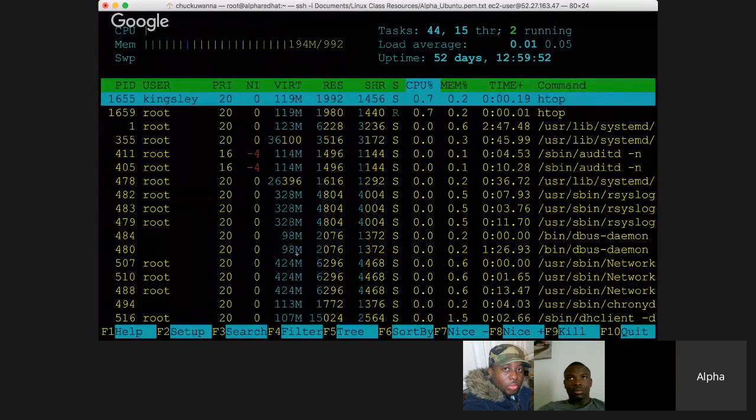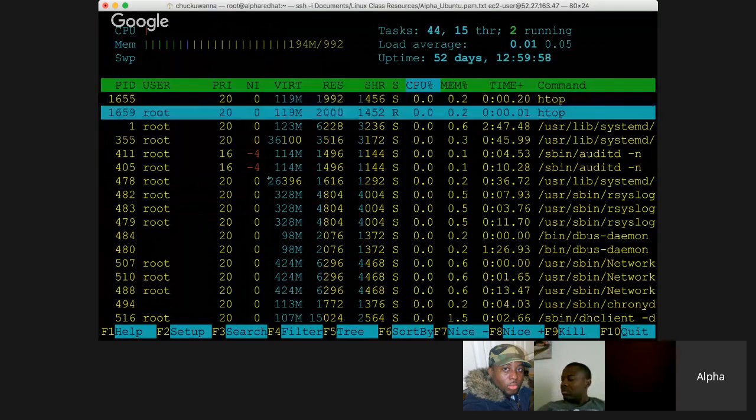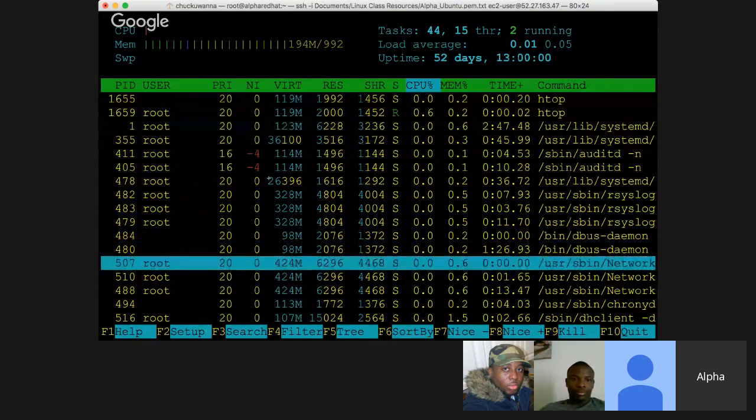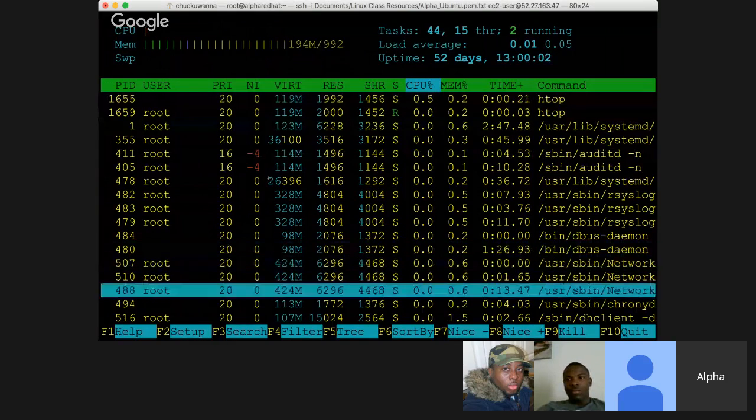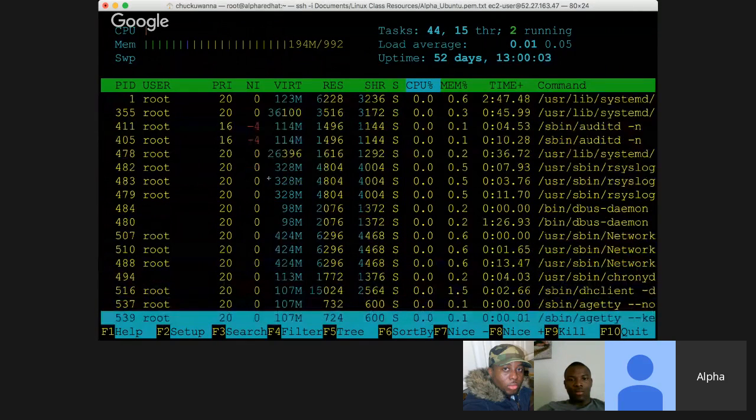htop prints out your virtual memory statistics and your memory statistics in human readable format, and you can go through and select what particular service you want in the PID. You can go through it and stuff.